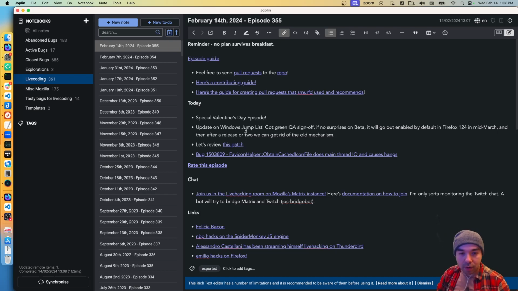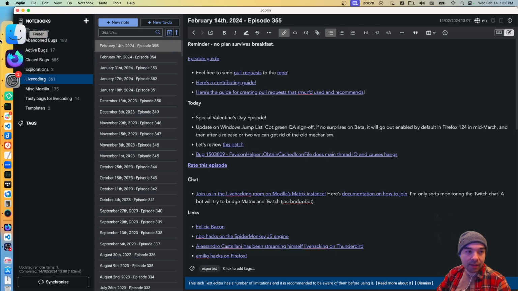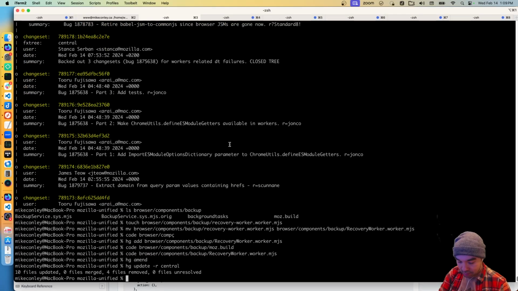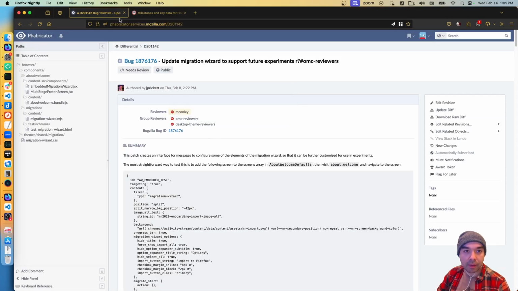So the first thing I wanted to do, though, is review a patch. The patch came in to me from a member of the onboarding team. The onboarding team, they're the people who manage this thing. Let's build. I'm going to pull the patch down and apply it because I want to poke at it.